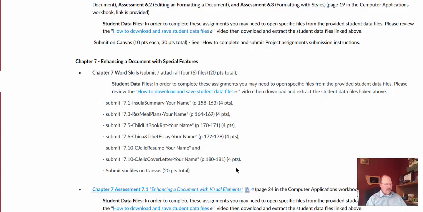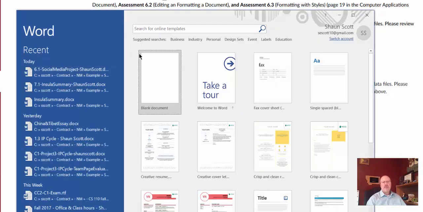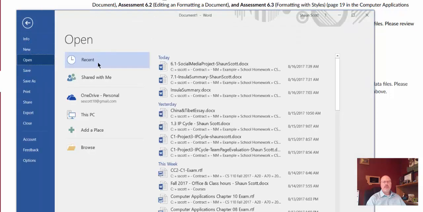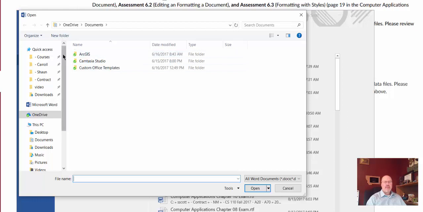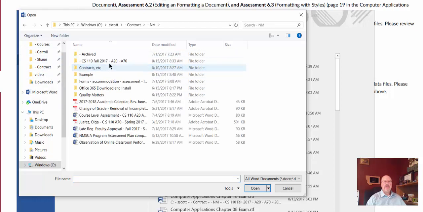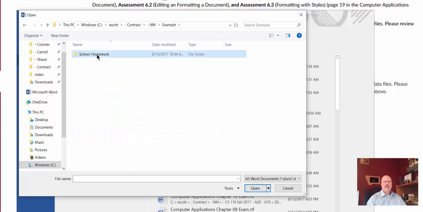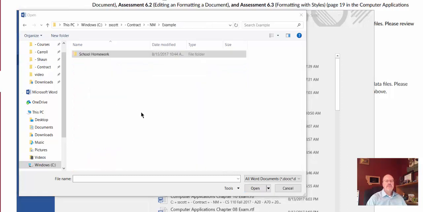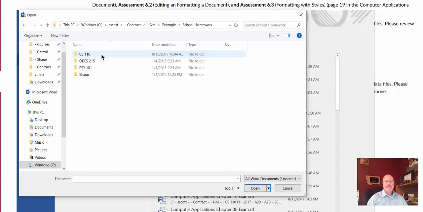So step 1 on page 158, it says start Word and open the document NMSUA Summary. There we go. Start Word. We'll go ahead and blank document. I want to open. I'm going to browse. I'm going to go out to find it. I think it's here. School homework. Oh, wrong example, sorry. Take me a second to find it. I'm going to find it. Okay, found it. Under schoolwork, CS 110.